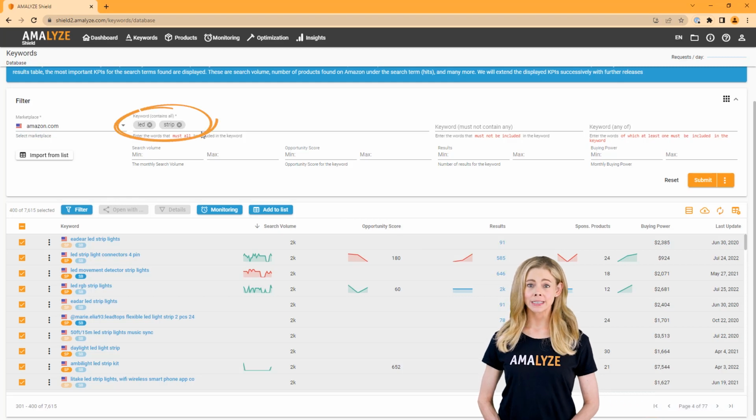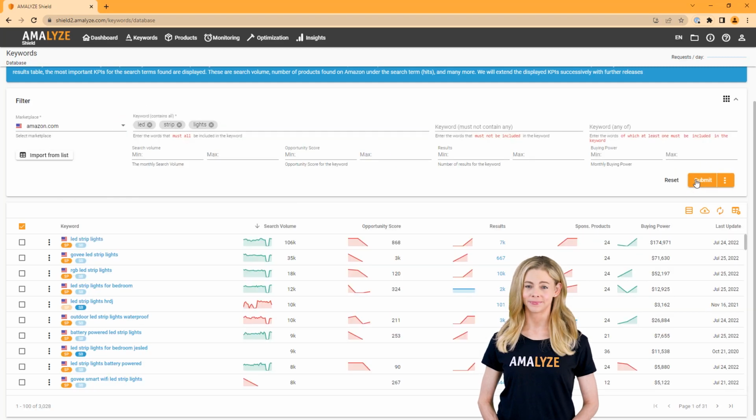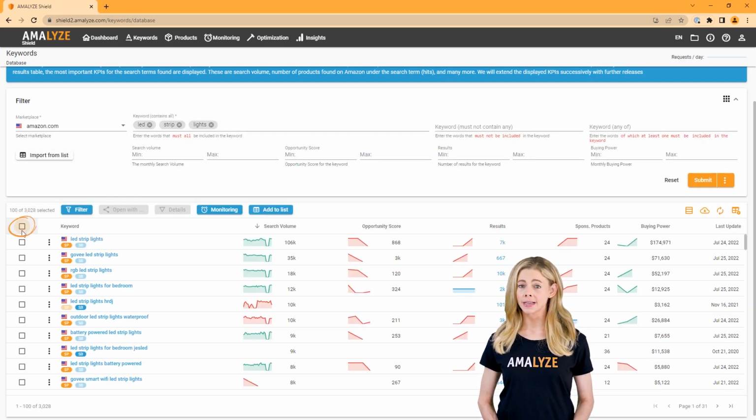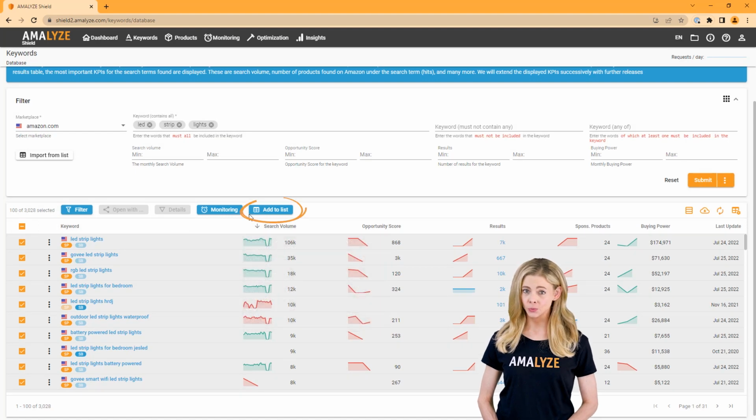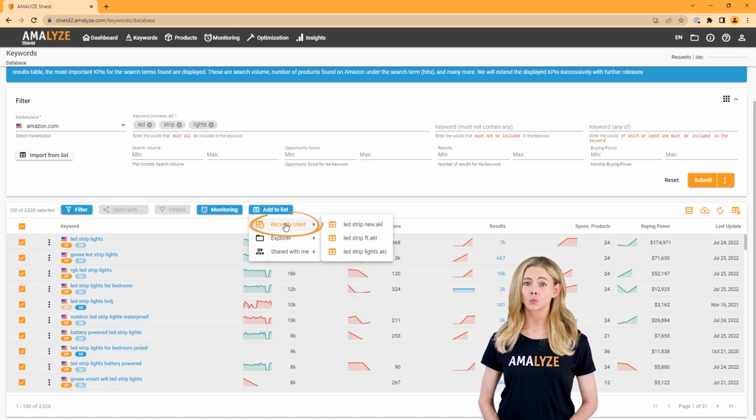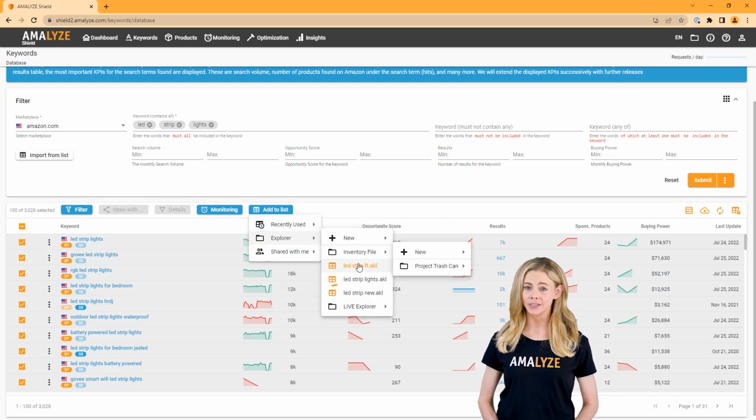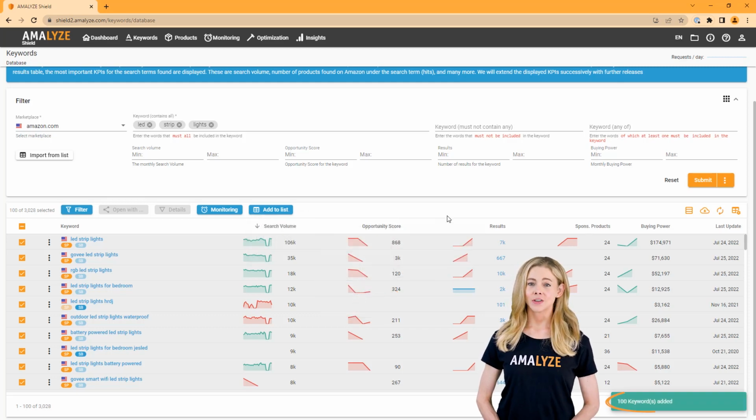To add more data to this list, just add another keyword to your filter and click Submit again. Check the checkboxes as before, select Add to List, then go to Recently Used or to the Explorer to add it to the previously created list. And those keywords have also been added to this list. We now have 400 plus 100 keywords added to our list.